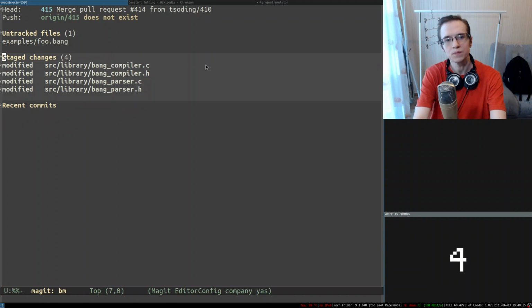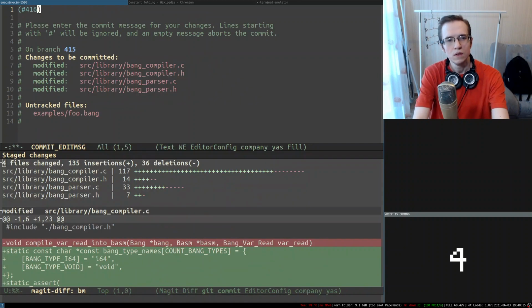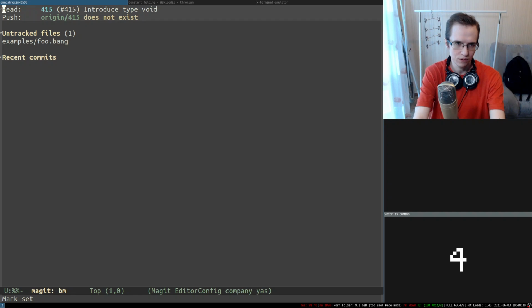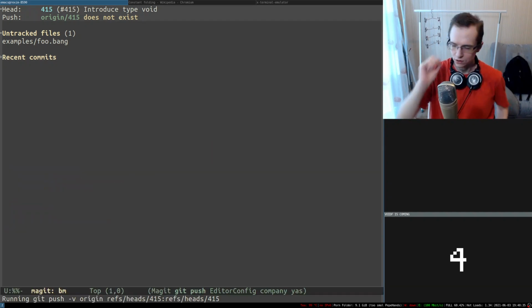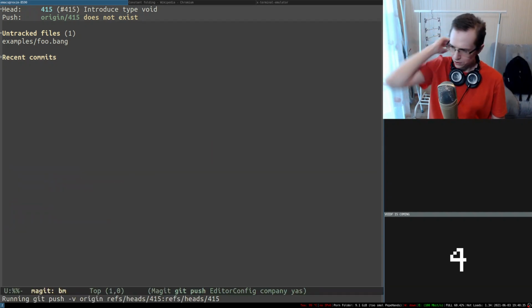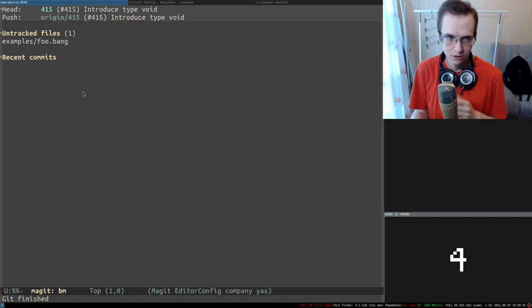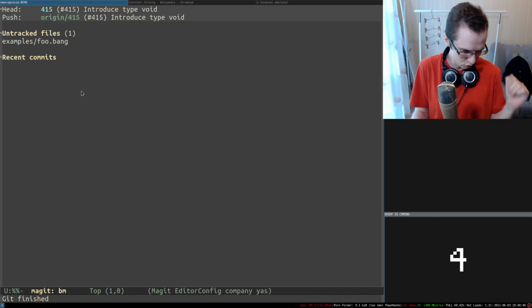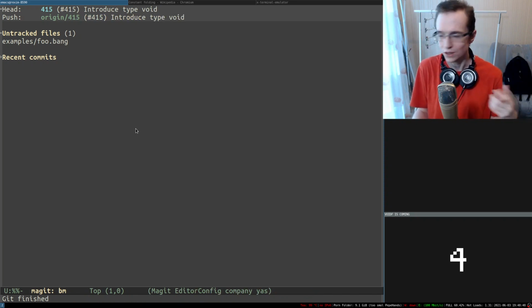All right. Introduce type void and dropping expression. Yeah, let's actually say introduce type void. There we go. And I'm going to push that right into the repo. Okay, I want to make a small break because I need to make a cup of tea, and after that we're going to try to implement the procedure compilation and see how it goes.